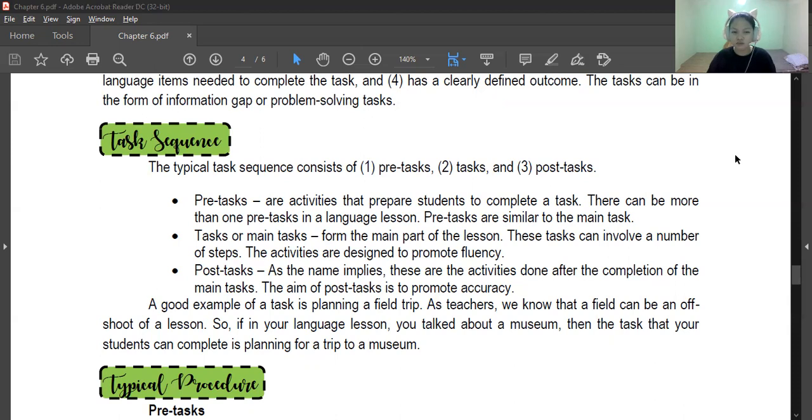So how is English language teaching applied in there? Of course, when they're making their itinerary, it should be written in the target language, or when they communicate with their classmates, in the target language. So along with the making of the task, there is the application of the English language.